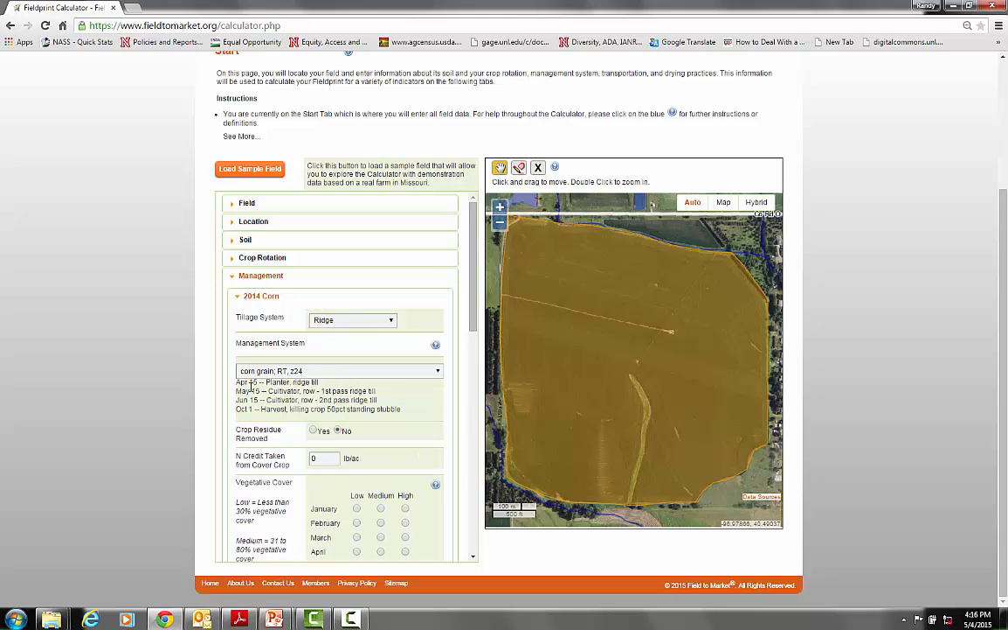Now, maybe you didn't plant exactly on April 15th. Or maybe you didn't cultivate the field on May 15th and June 15th, went twice. That's okay. Just have one choice. That's what you click on.